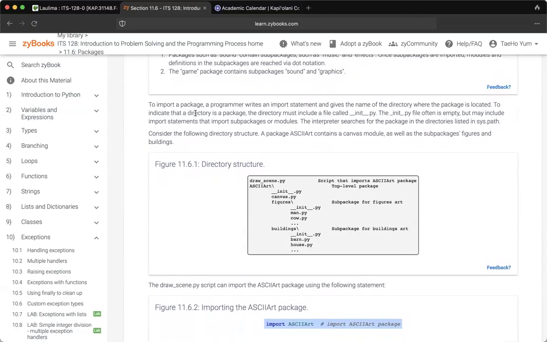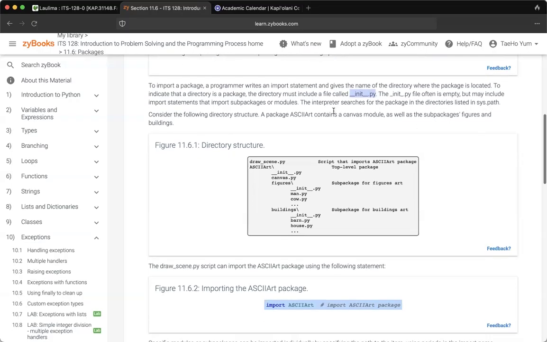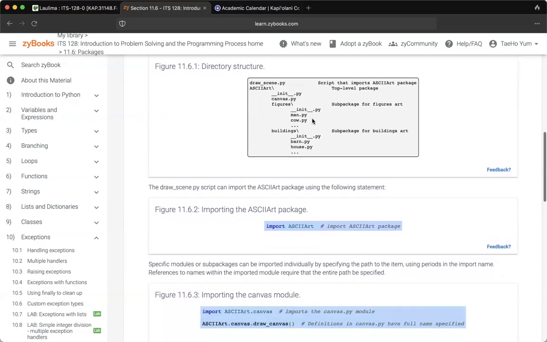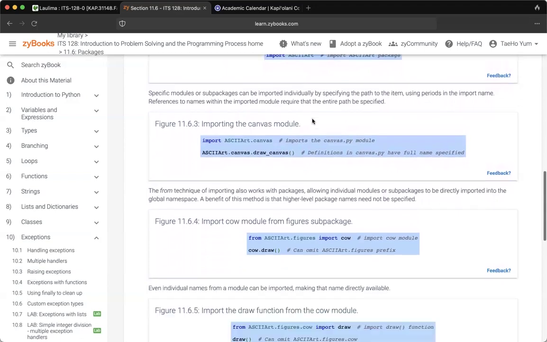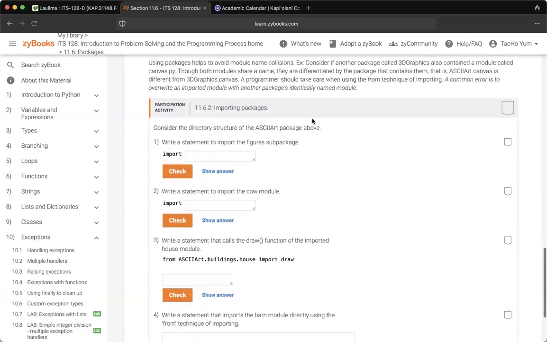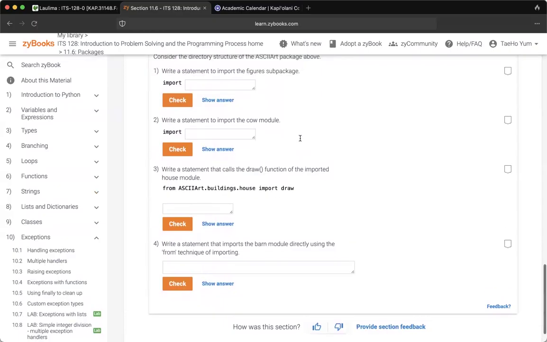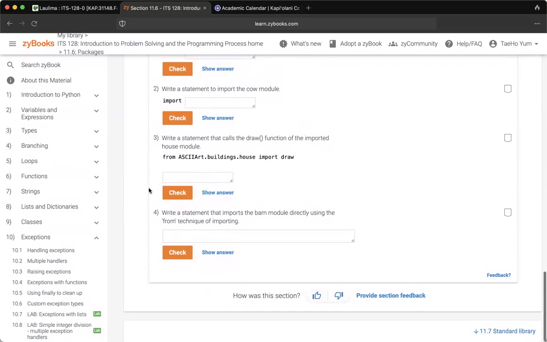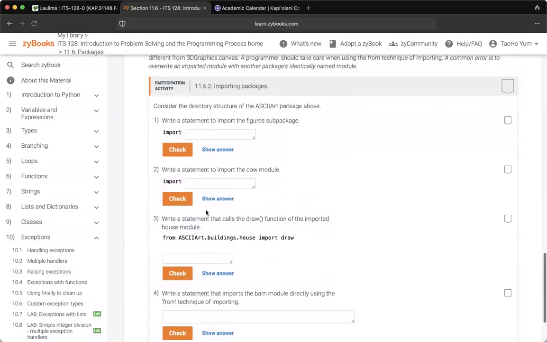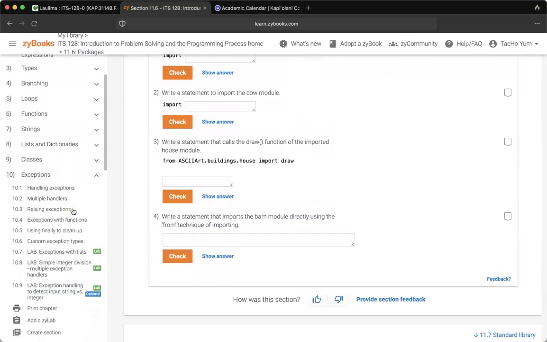Okay, so there are some conventions to follow to properly identify a package. To indicate that a directory is a package, the directory must include __init__.py. So that's another way to arrange a larger program. This would be more for practice, so no challenge activity here.